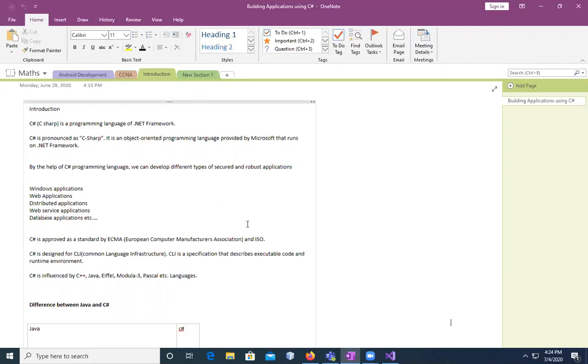With the help of the C sharp programming language, we can develop different types of secured and robust applications. So what type of applications can we develop with the help of C sharp? We can develop Windows applications. We can develop web applications.